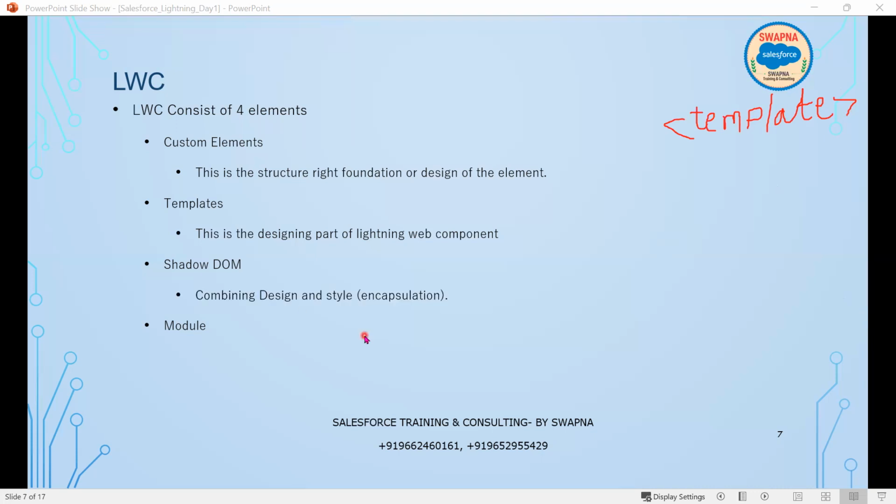And shadow DOM is combining the design and style. When I say design and style, it is basically encapsulation. The custom element is the structure or foundation of the element. Here, shadow DOM is where I merge both of them, design and styling. Everything I place into one capsule. Encapsulate is simple to understand.